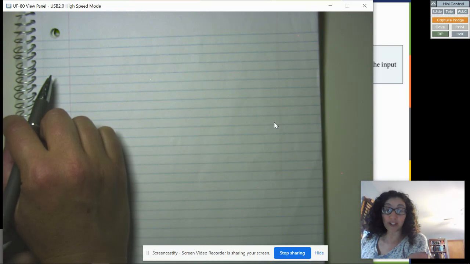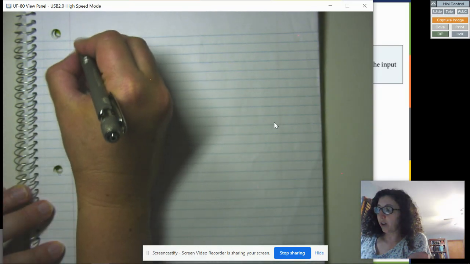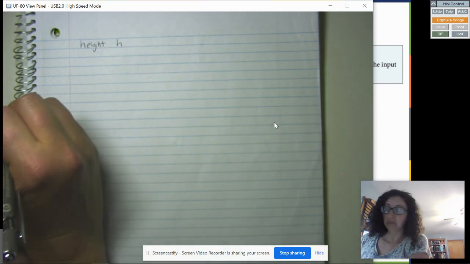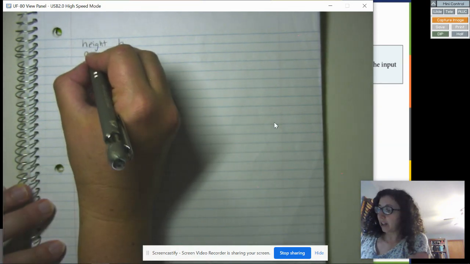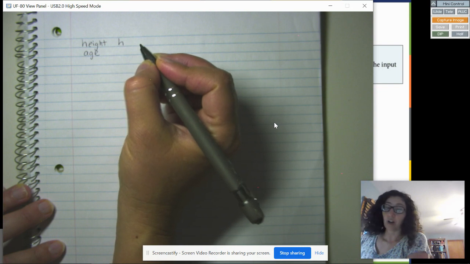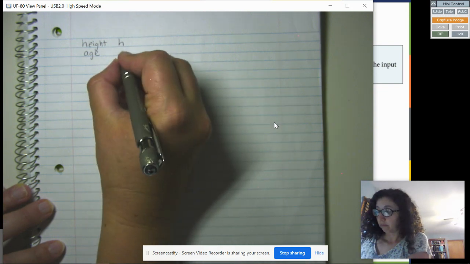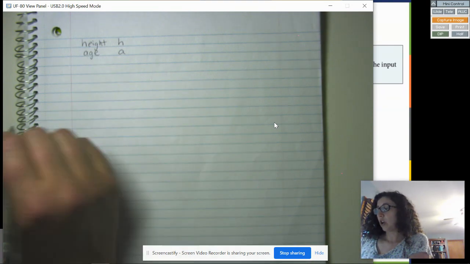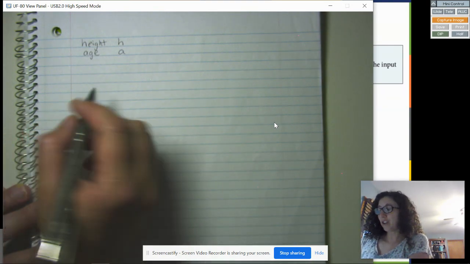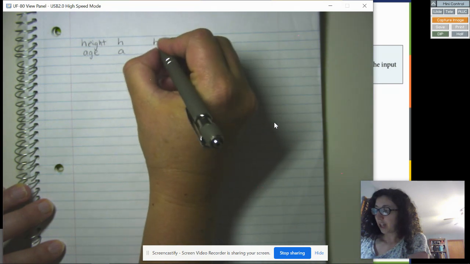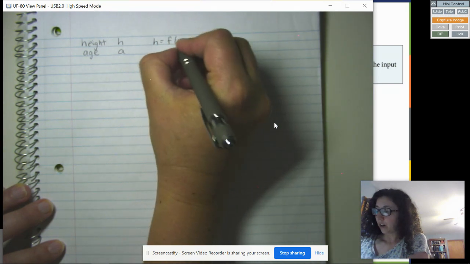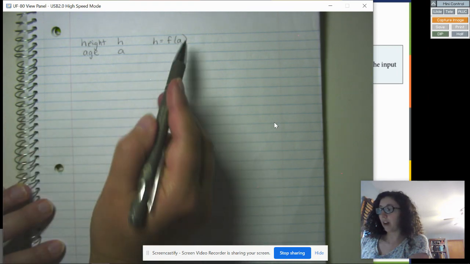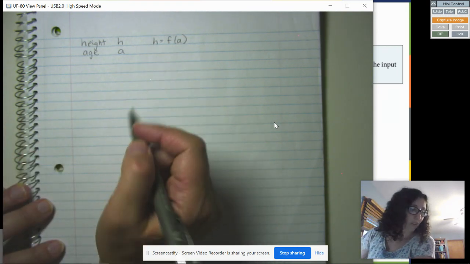So the first thing we need to do is define what our variables are. So we've got height, I'm going to call that h. And we've got age, I'll call that a. We could call them x or y, but in this case, let's just use these. We want height is a function of age. So height, we could say, is a function of age, right? And we'd read this f of a, or height is a function of age.